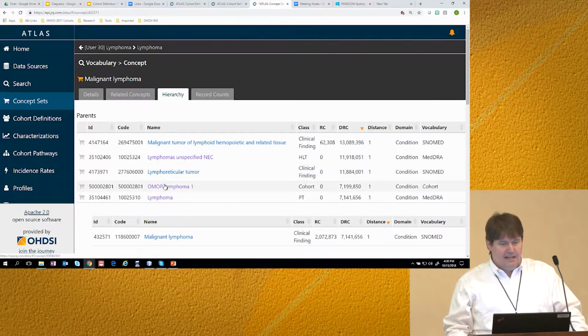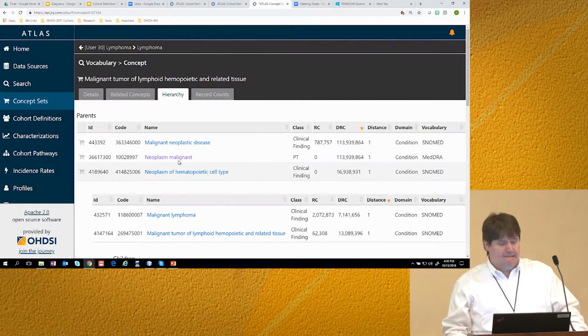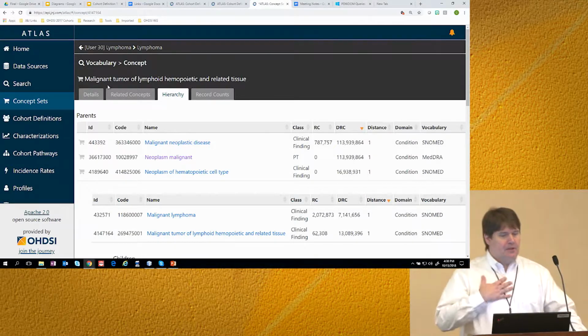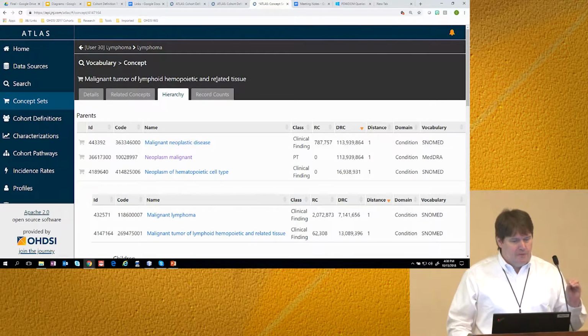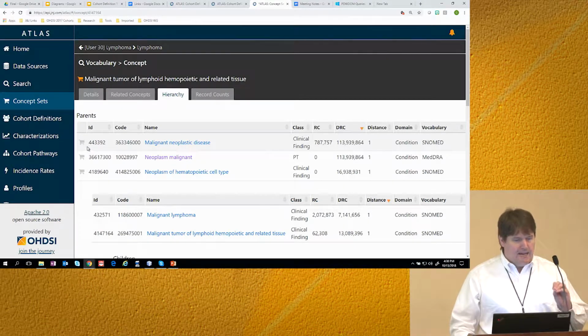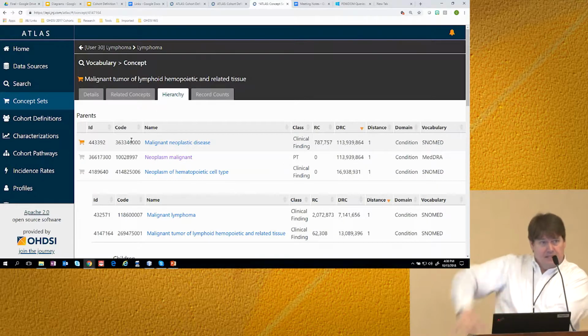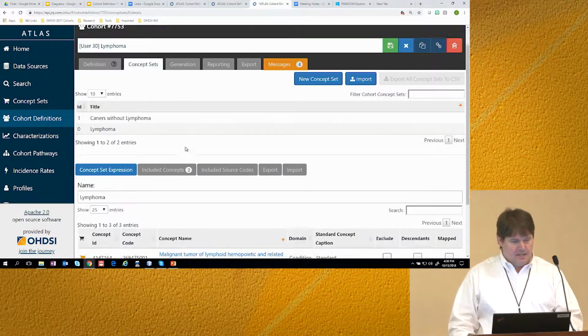So I'm seeing these guys right here. Malignant tumor of lymphoid, I see this guy right here. Yeah, I'm going to pick this guy. Oh, look, and then we have malignant neoplastic disease. Perfect. Here's my recommendation: malignant tumor of lymphoid, hematopoietic, and related tissue. Is that okay for lymphomas? All right, so let's use that. But I'm also going to add malignant neoplastic disease as the parent, and basically I'm going to exclude everything under that parent except that.